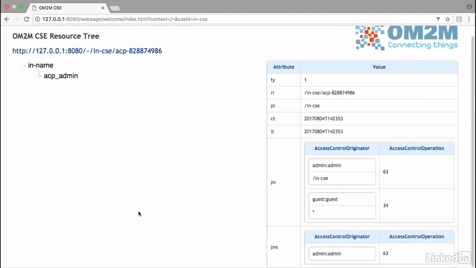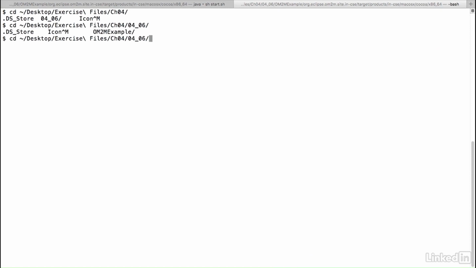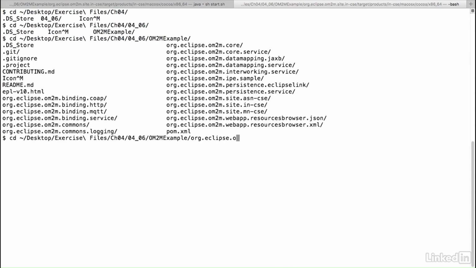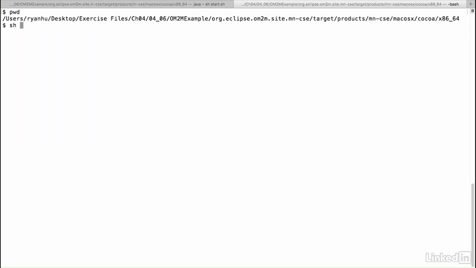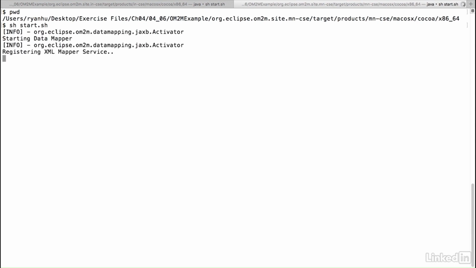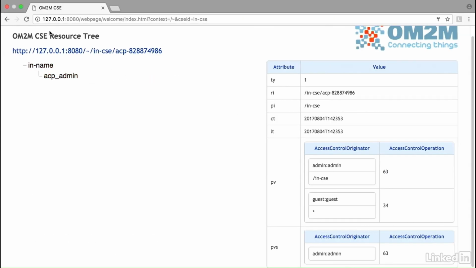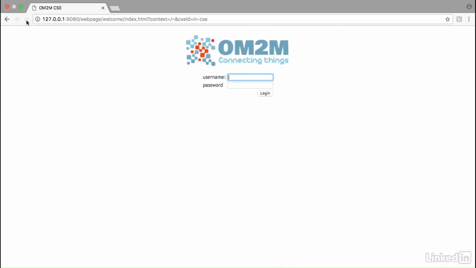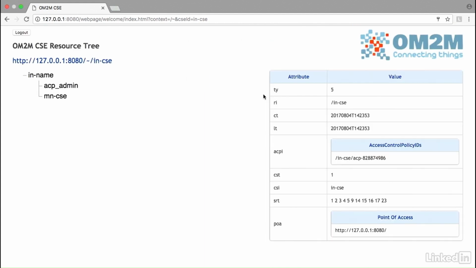Next, we'll start the middle node common services entity OSGI console. Similarly, go to the directory for the middle node common services entity under the OM2M example directory, and then execute a shell script named start.sh. Then if we go back to the web interface we just opened, we'll see the resources for the middle node common services entities. We may need to log in again. Now we can see the middle node common services entity is listed in the resource tree.